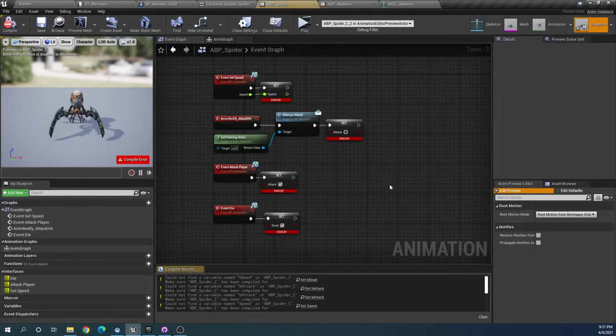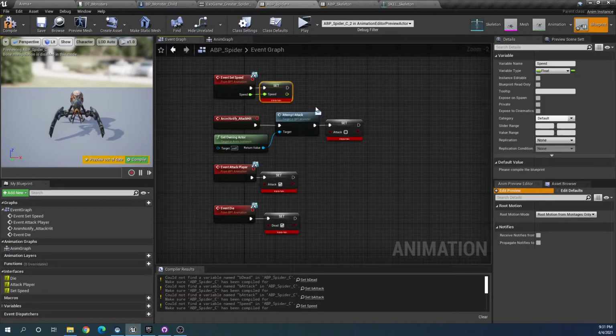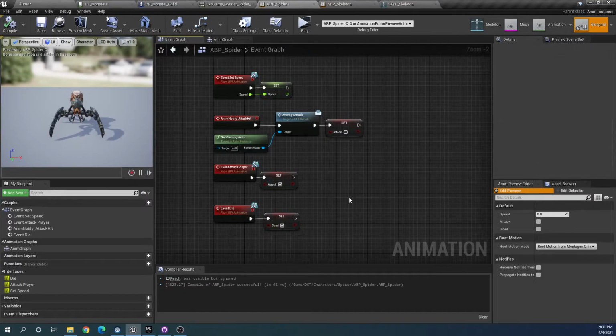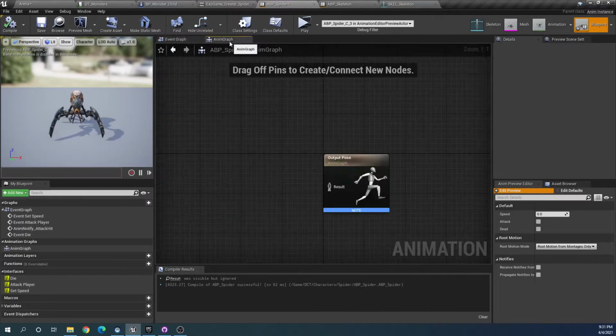If we compile, we should get some errors, and we see that we do because we didn't copy over the variables. We still need to add those, but that's quickly done. We can just right-click them and create these variables here. And now we have these variables on this animation blueprint as well. So we have this part, and that should be working fine, but all of this needs to integrate with the actual animation stuff, which happens in our anim graph.